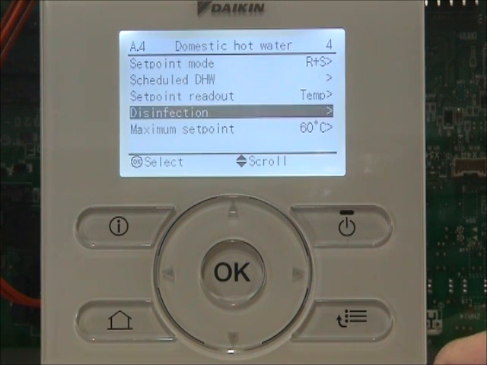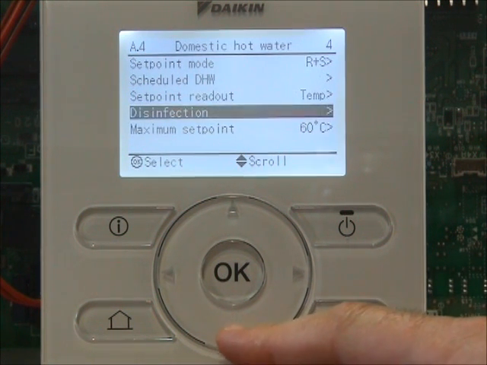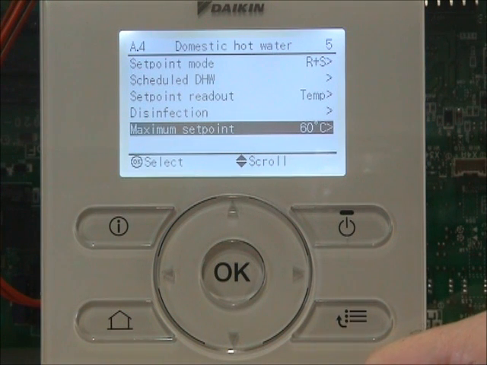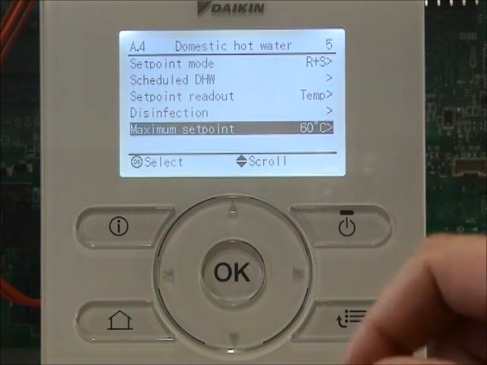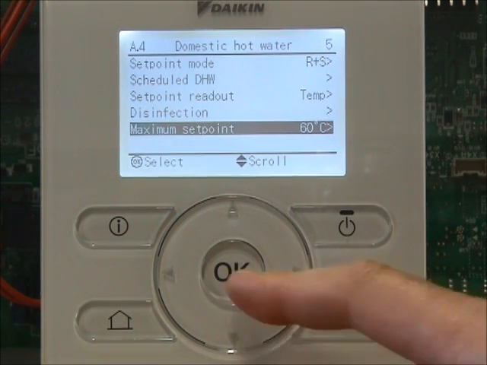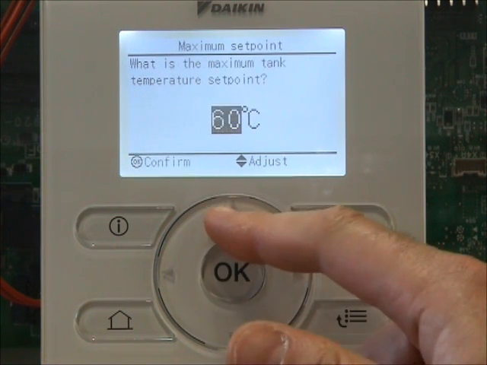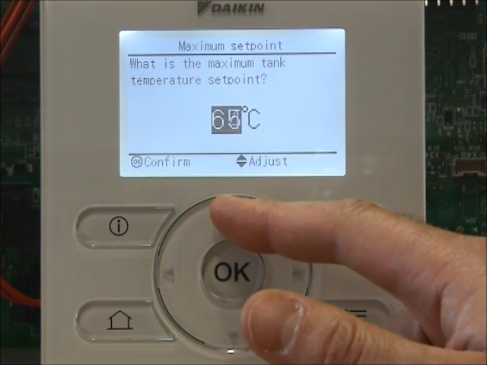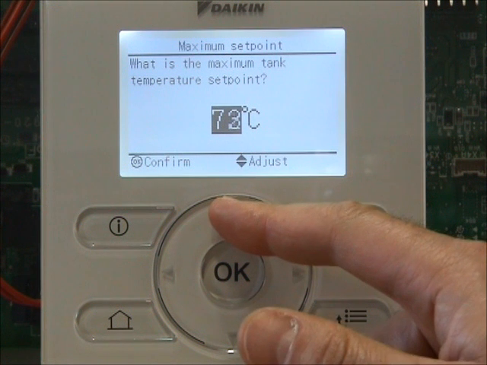We go back. Our maximum set point. Our maximum set point for hot water is set to 60. You can set it to the highest temperature you can set the hot water to is as follows.